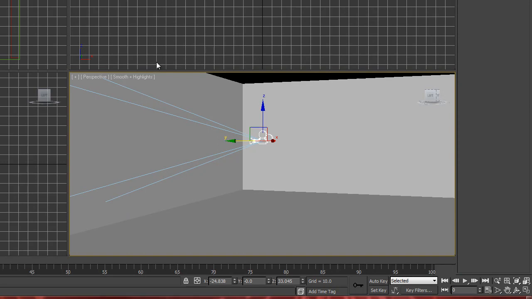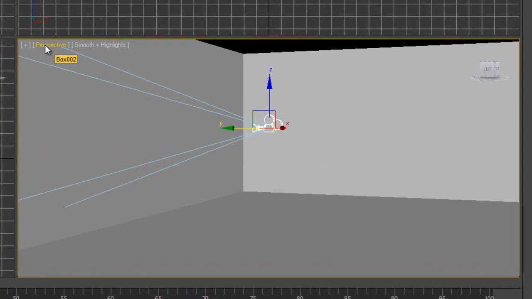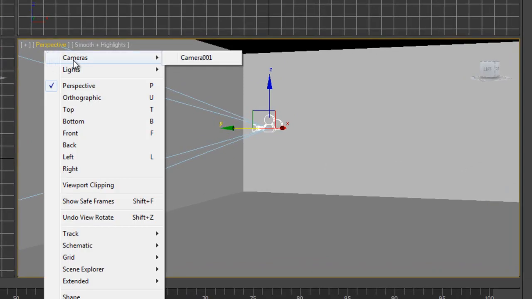So of course the benefit is to see what the camera sees. To do that, you have to come over to the perspective view, click the word perspective, and you'll see the word cameras. Now I only have one camera in my scene right now, but if I had multiple cameras, I could choose which camera I want.